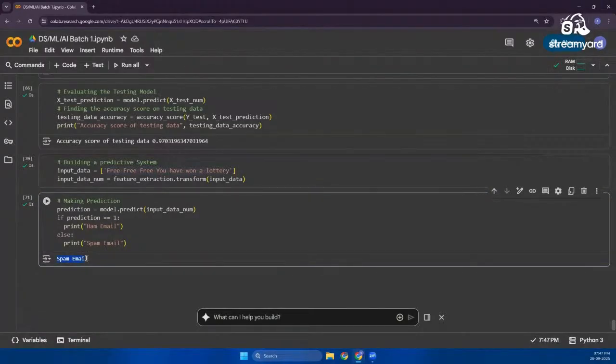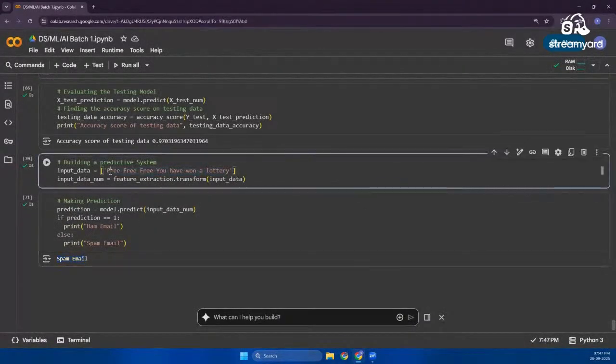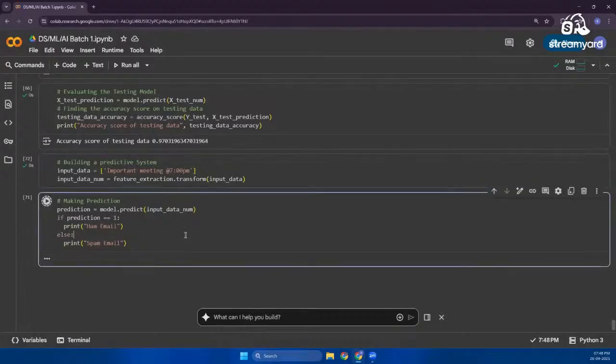So whatever we have done till now, we have built a system where if you provide any data, or basically any mail, it is able to classify it as a ham or a spam email. Let's say "important meeting at 7 o'clock, 7 p.m." Now, what do you think about this? It is a ham email, correct? Let's run the prediction. Okay, can you see? We are getting a ham email.